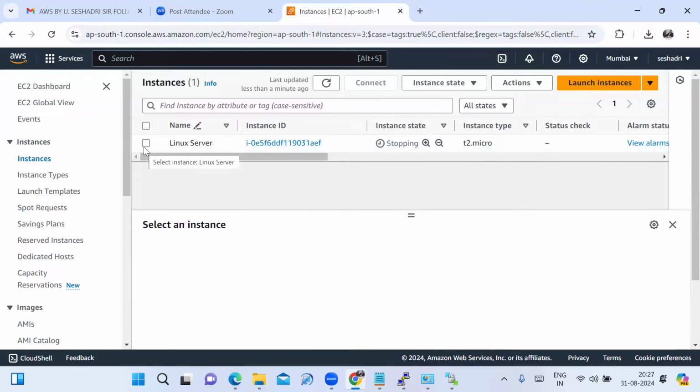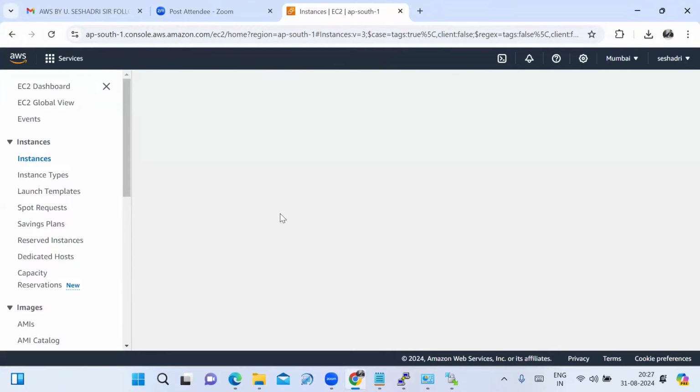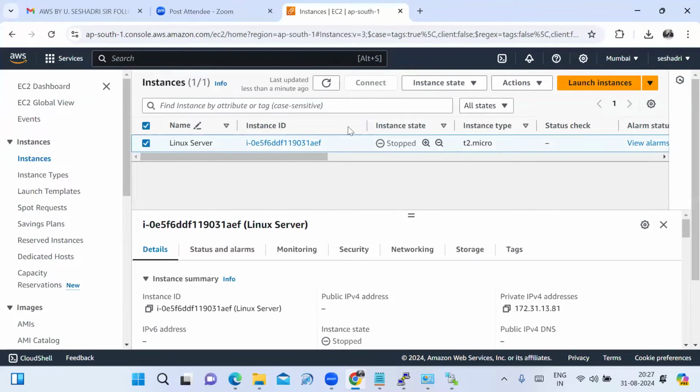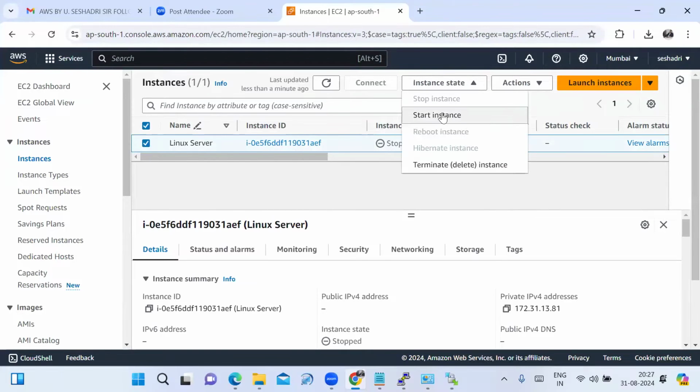If I keep trying continuously, it shows the red mark. It is not connecting. That's why I am waiting. Select the instance, go for instance state, and the Start instance option is there.